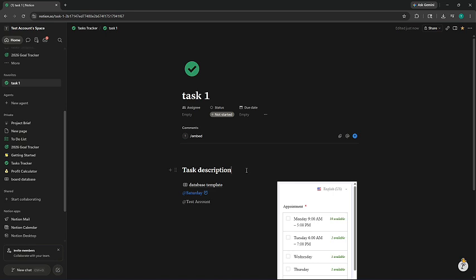If you collaborate with others, remember that font changes are visible to everyone who can view the page. So choose a style that supports readability for your team. That's it. Quick, clear, and customizable.